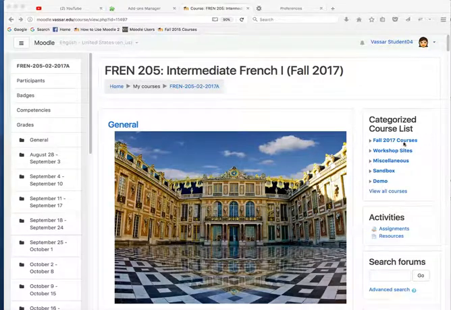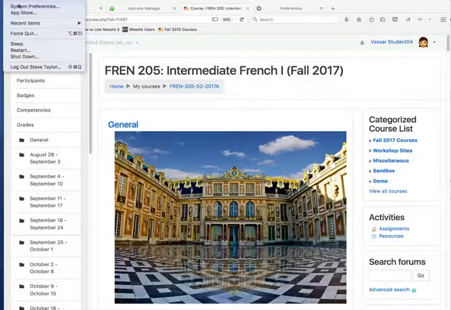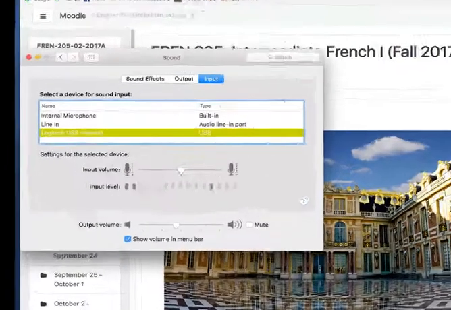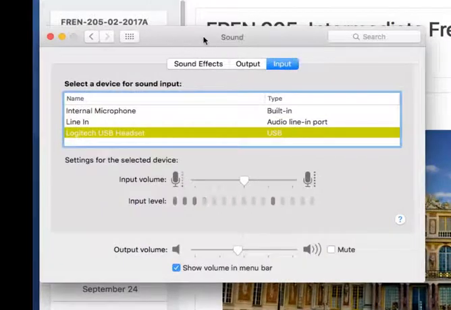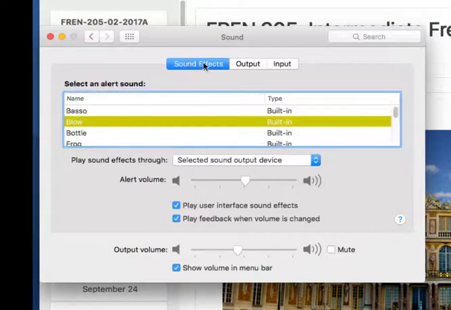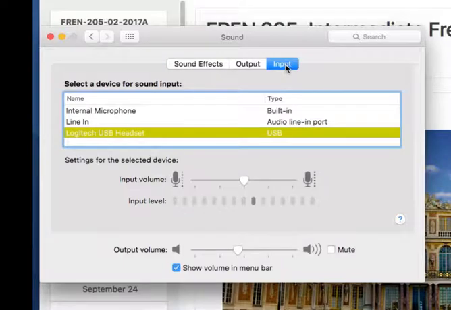Okay, this is a demonstration on how to use the PoodLL function for recording yourself in Moodle. Before you begin the recording assignment, it's a good idea to check your system preferences and make sure that your microphone is working correctly. On a Macintosh desktop, that means bringing up the system preferences for sound and choosing the tab for input. And in my case, I've attached a headset, which I'm using as the mic input.